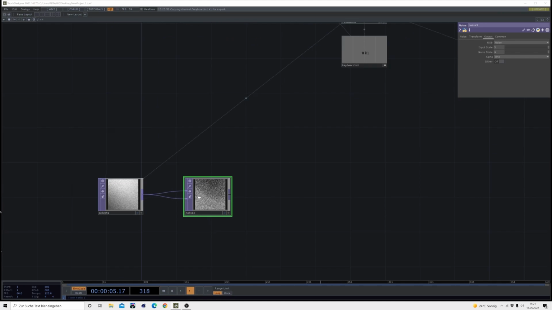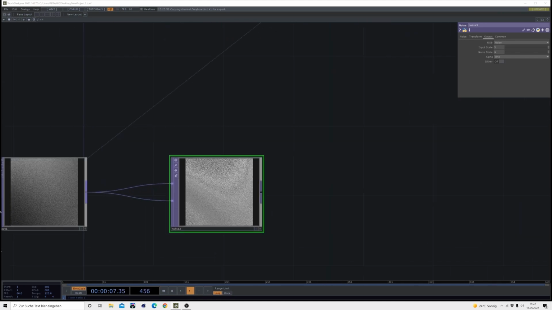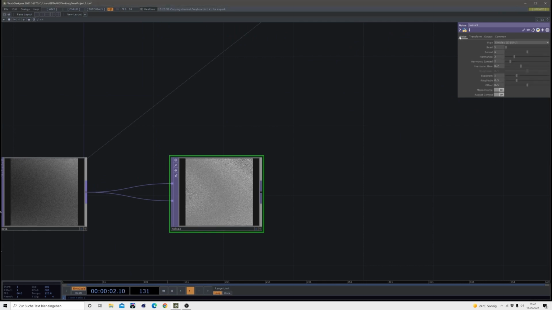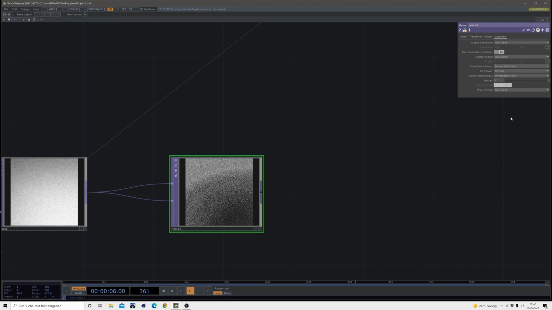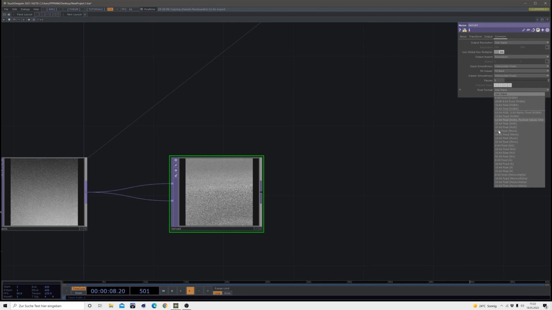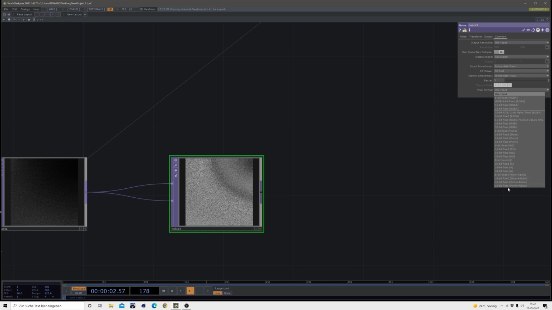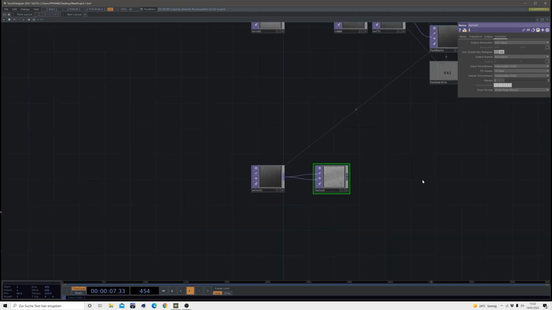And then in this noise, let's have a look. So basically, the period will be 1, the harmonics will be 2. So let's keep everything on default in here, except for the pixel format, which we will turn to 32-bit float mono in this case, without alpha. We don't want alpha, so 32-bit float mono.